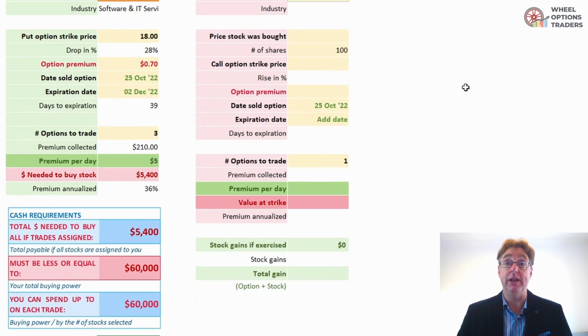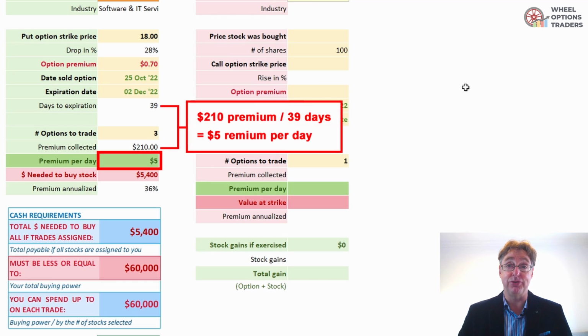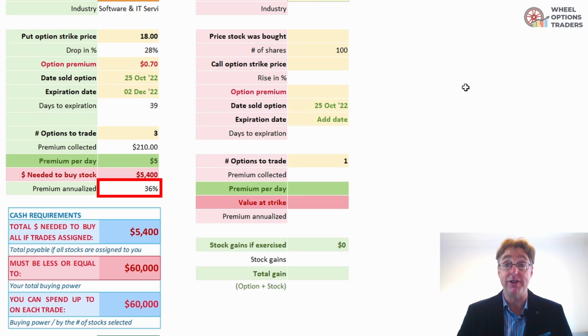So we can now see that we can collect a maximum of $210 premium on this trade, which calculates as $5 per day. That's $210 divided by the 39 days, which annualized is a return of 36% on our investment, which is a pretty decent return. Now, if this options trade expires in the money and the overstock shares, all 300 of them, are assigned to us, we'll need to pay $5,400 to buy the stock. At this point, we're fine. Our purchasing power is $60,000, so we have a good buffer.